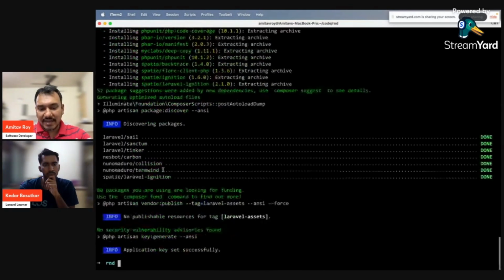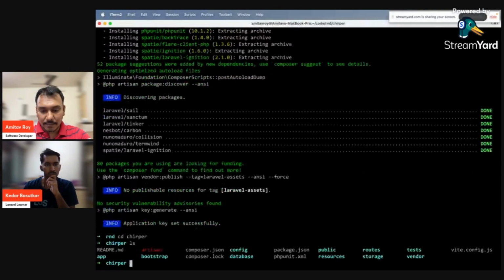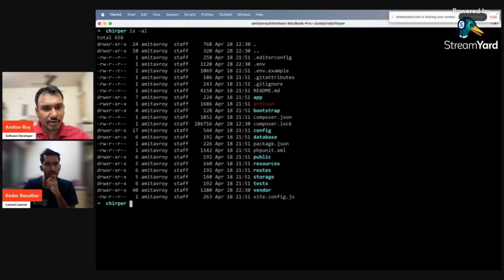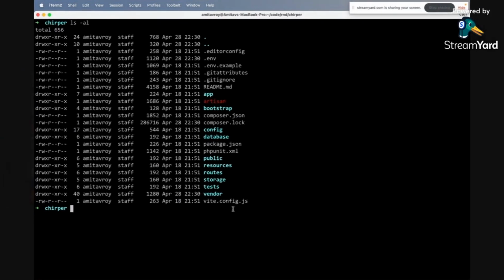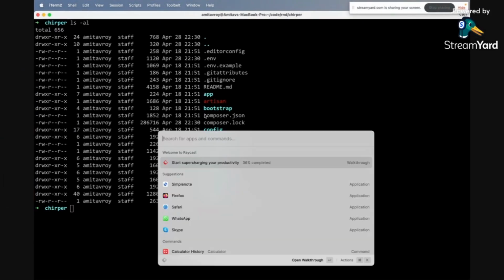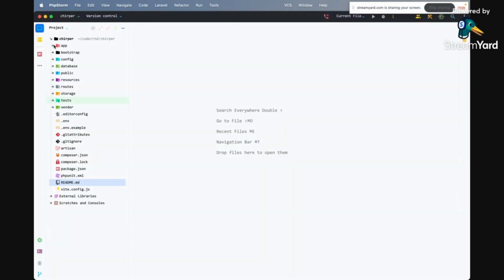And with that, if I go to chirp, let me show it like this. This is our folder structure. Okay, we have quite a few things. Now let me open it up in my code editor. All right, so we have our folder structure in the code editor as well.